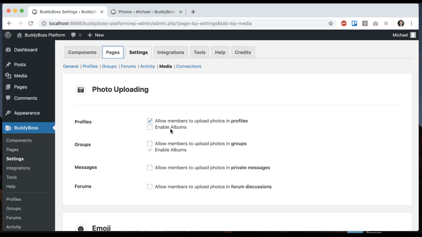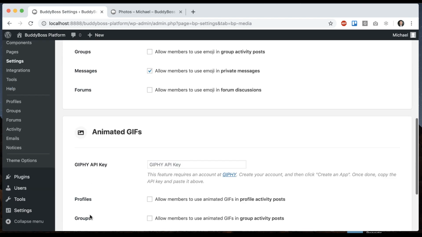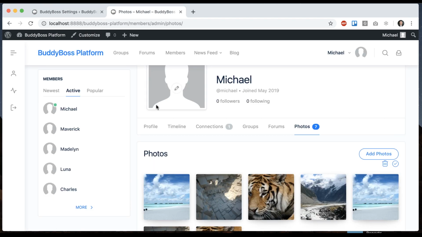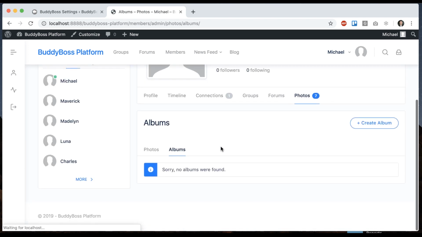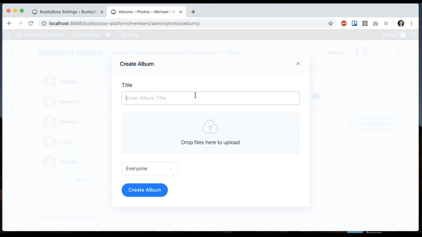If I go back here and enable albums, this is really cool what we've got here. I can go to albums and I can create one. I could upload photos right now, and I can select who can actually see these photos, and that's going to apply to that photos directory as well. So I'm just going to create this album.